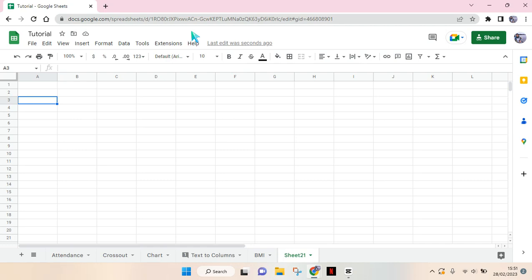So on today's tutorial, I'm going to show you how you can put date in your Google Sheets file. So there are two ways that you can use. The first one is you can just add the date manually like this. For example, I want to add today's date in here. 28, 2023. You can just click on enter and the date will be added in here.